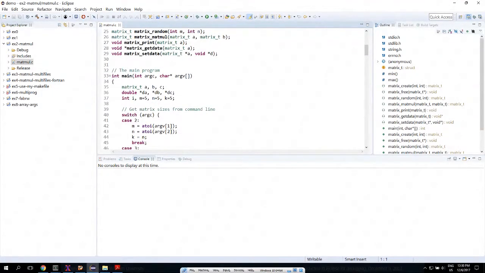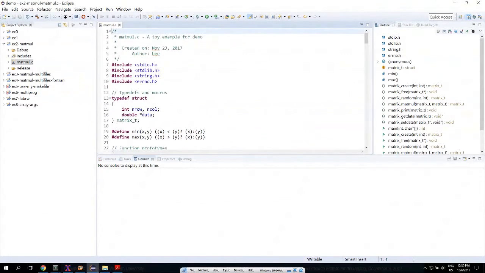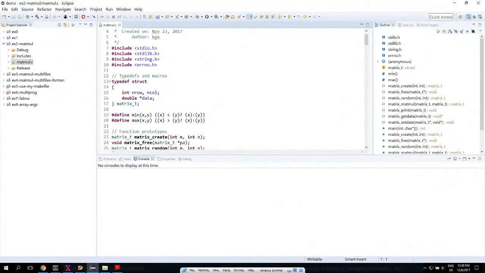What this program does is a matrix multiplication, a very simple toy example. So I create this data structure called matrix_t. By the way, in real life you will never do that. This is purely for demo purposes. You should make use of existing libraries or C++ templates, but this is a C example.